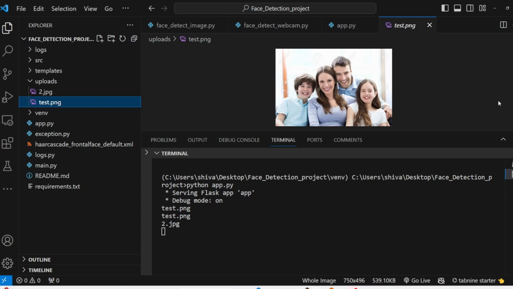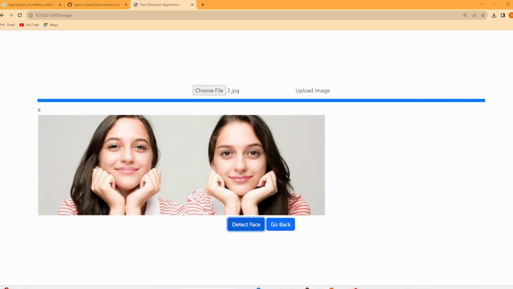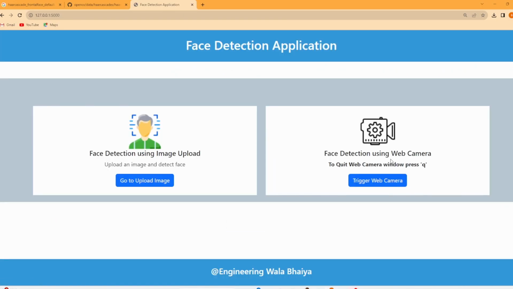Now what I'm going to do, let me open my browser again, and here let me go back. This time I'm going to click on trigger web camera. So let me click on this particular trigger web camera. Now as you can see it's running, so it will take a few seconds. After that we can detect our complete faces with the help of web camera as well. So let's wait a few seconds. Right now it's running, as you can see here.